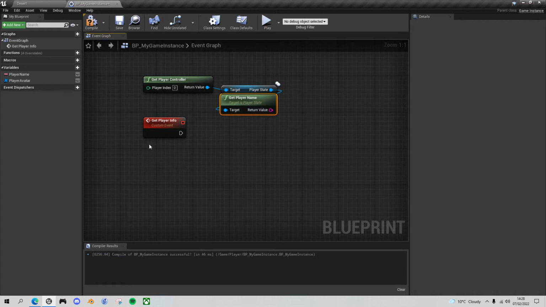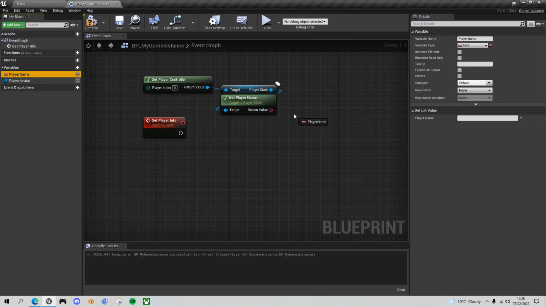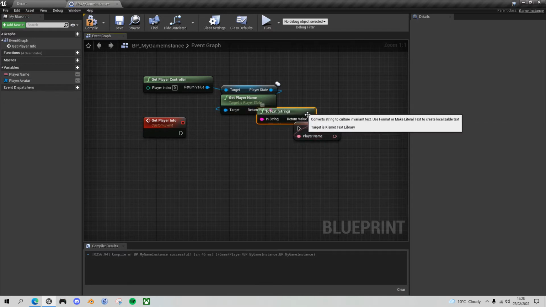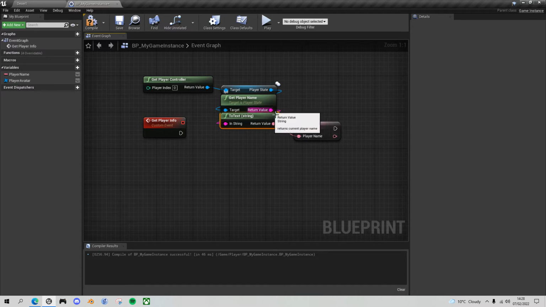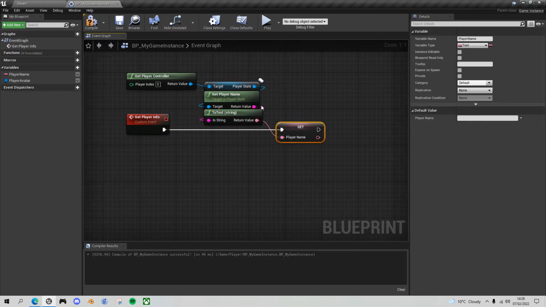Now we can use Alt, pull the player name across here, and it'll do a to text as well because it's a string value that's converted into text. And we can then set the player name. So that gets the player name.